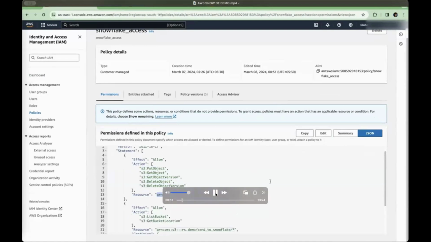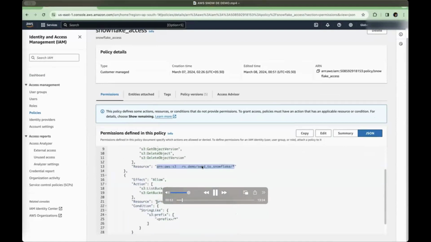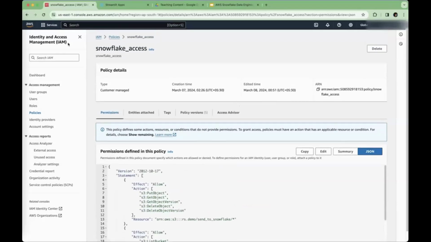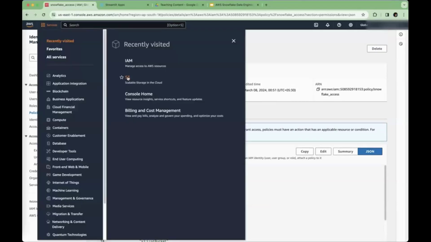Now, it is pointing you to the resource ARN. That means it is pointing you to the bucket that we spoke about. This is the bucket where we are going to upload our files. See, I've named the bucket as rs.demo, and then you have a send to Snowflake folder. Let's go to S3.